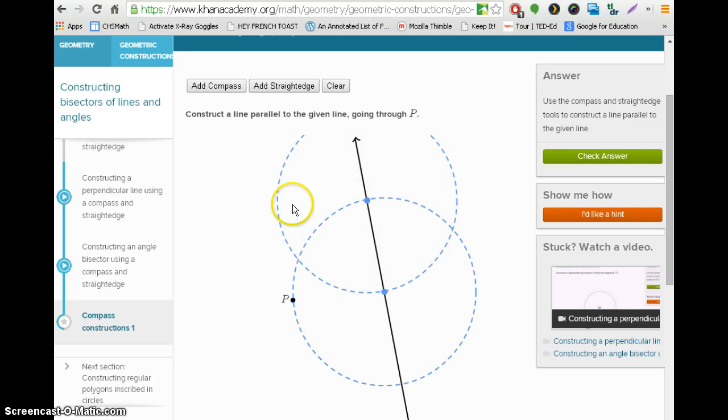And now I know that any point on this line is going to have to be the same distance away from my line as this point is. So the only thing I've got to do is learn how to make a perpendicular line. Now, a line that's going to be perpendicular, that's going to go through this. We should watch that and see how to do that.